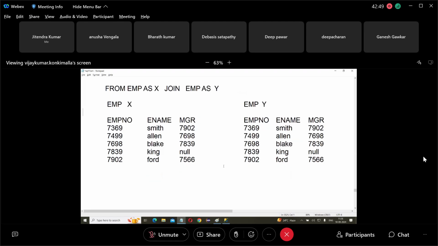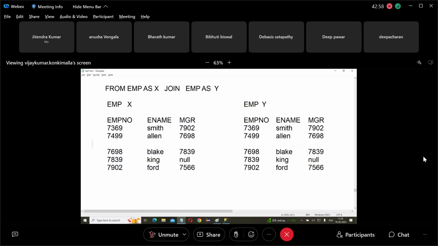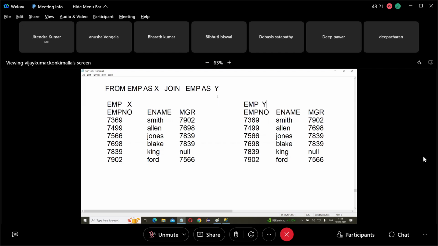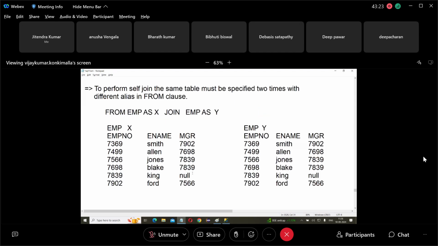Smith's manager is 7902. Ford, Allen's manager is 7698. Next one, 7566. Who is 7566? Jones. Jones's manager is 7839. Who is 7839? King. That's all. So this is the table, EMPX, EMPY. Understood that? So this is the data.